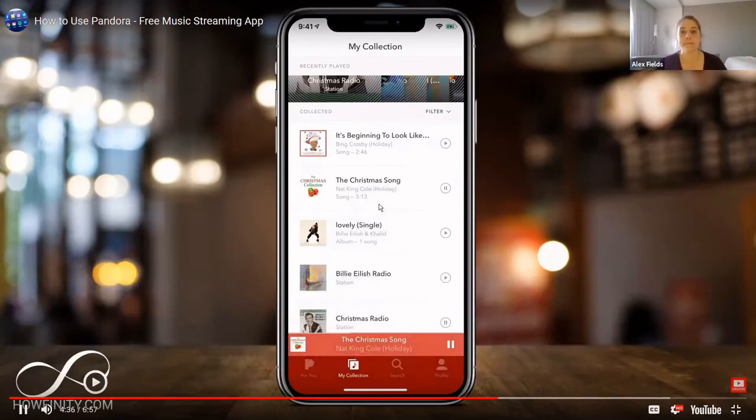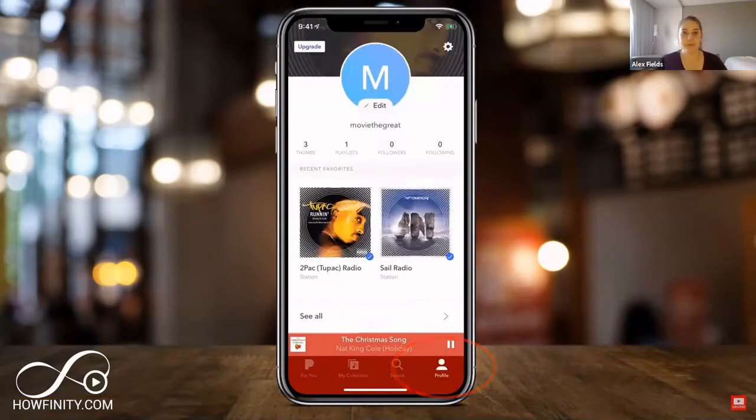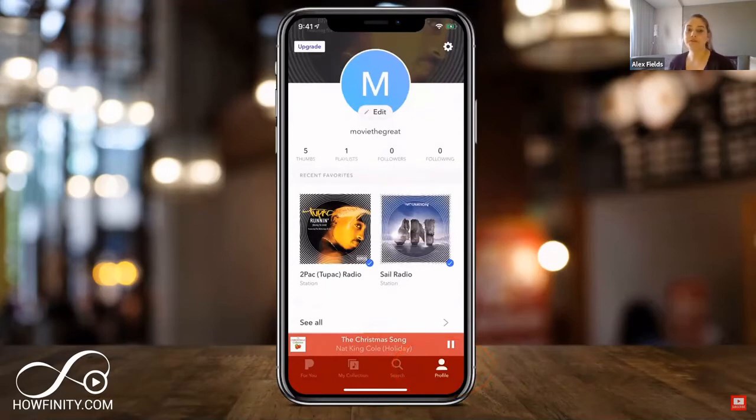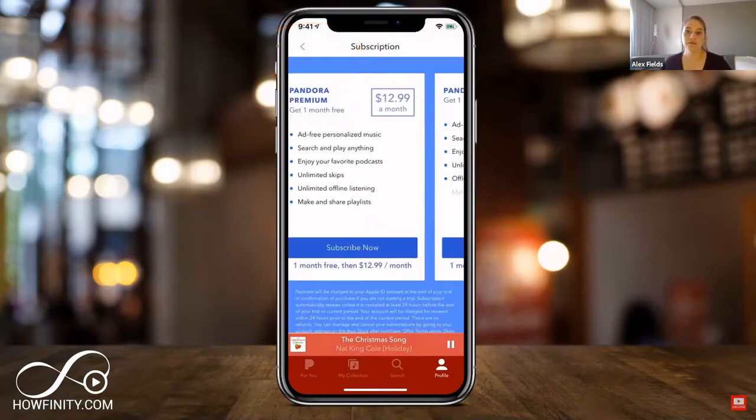Play different radio stations. As far as replaying and skips, if you want to have those be unlimited, go to your profile tab. That's the option we haven't looked at yet on the corner. Let me show you a few things here. The first thing is upgrade. You see that on the top left here. If you press upgrade, these are the options that Pandora gives you for Pandora Premium.